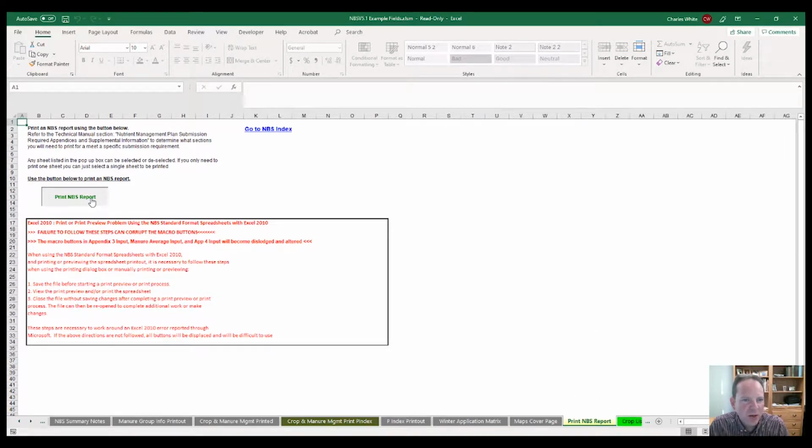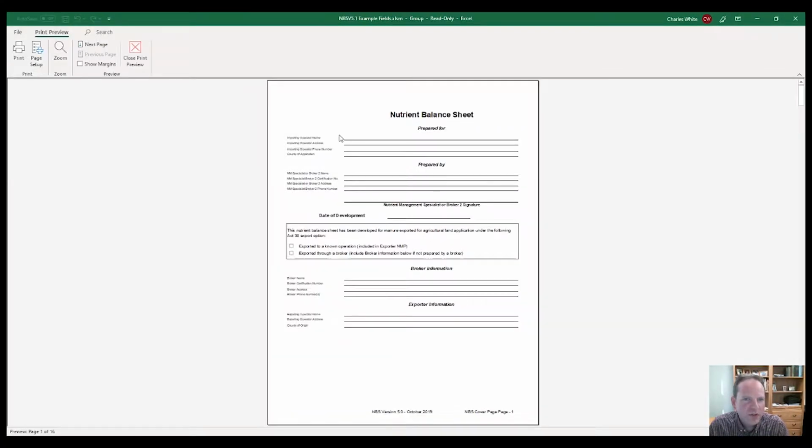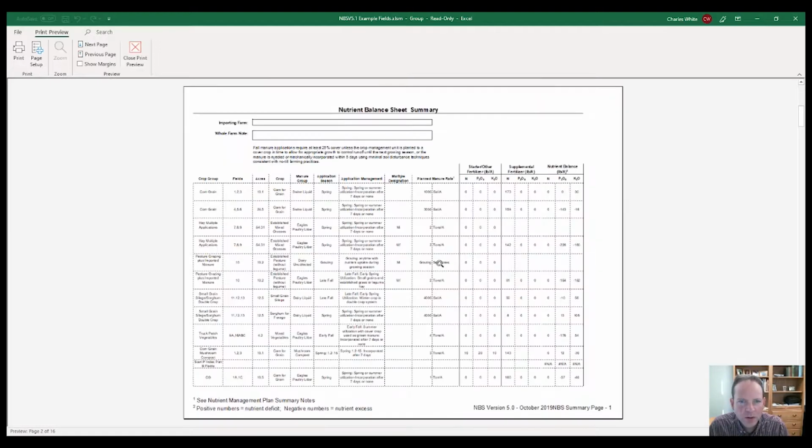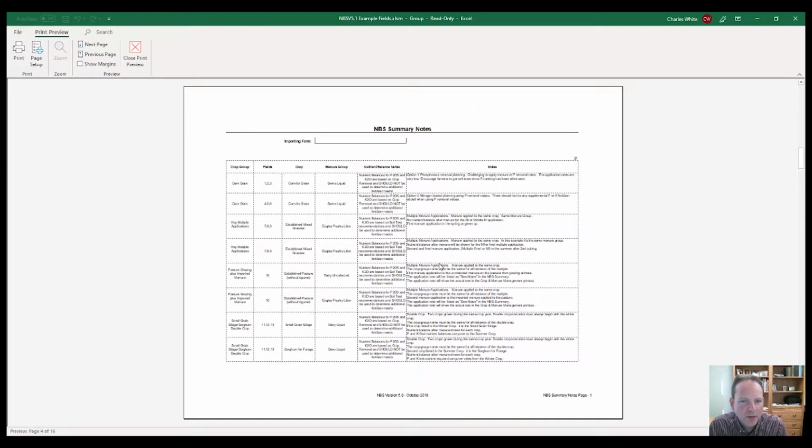By clicking this button, a dialog box pops up where you can select which sheets to print out. Once you've selected the sheets to be printed out, a print preview window will appear. You can either print this to your printer or you can print it to an Adobe PDF. Scrolling through here, you see the nutrient balance sheet summary table, which includes the post-grouped P index fields. This summary table is significantly shorter than it would have been otherwise if we had not done post-grouping of the P index fields. The summary notes table is also significantly shorter because P index fields have been grouped together.